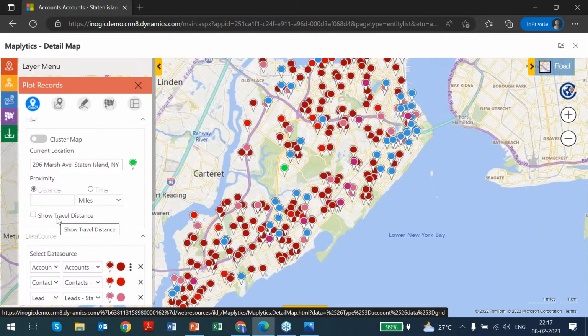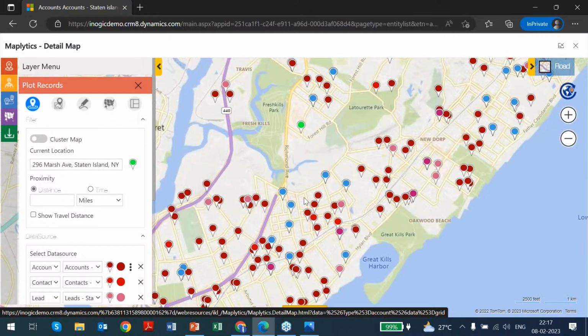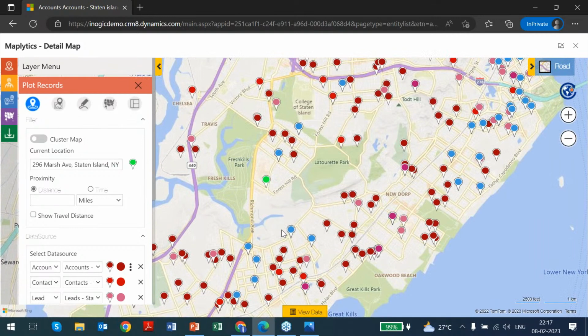Now, moving on to the next option, which is the street view. This comes very handy while the salesperson is out on the field, and if they are traveling to any particular location, they can see some more relevant information, the relevant view of the same road that they are traveling on in the field.